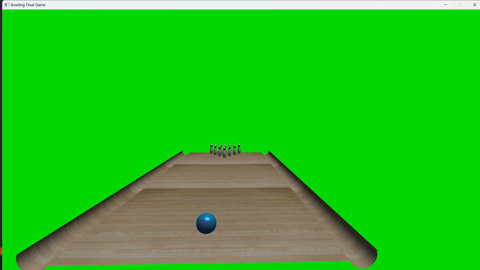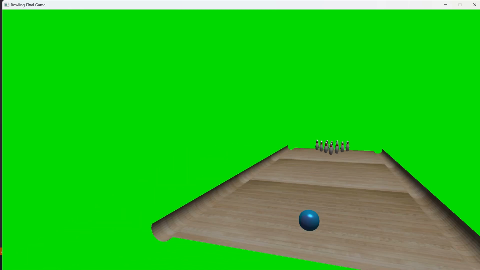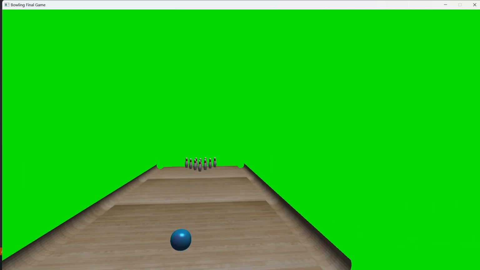To translate in the negative z-axis direction, I have kept the key as spacebar. If I reset it and press the spacebar, it will move in the negative z-axis direction, which is the forward direction. And if it hits the pins, they translate above. Let's reset the scene again, and if I don't hit anything, then the ball just goes away, as you can see.